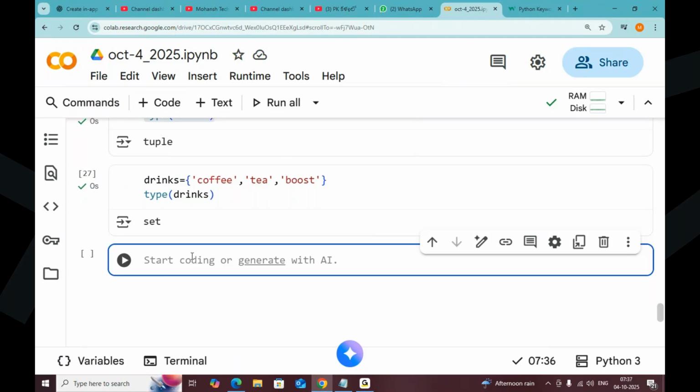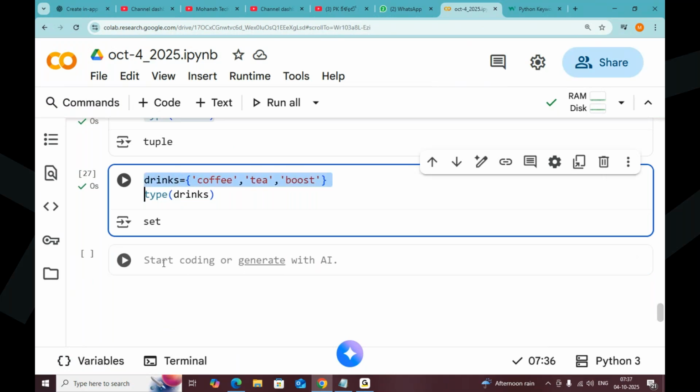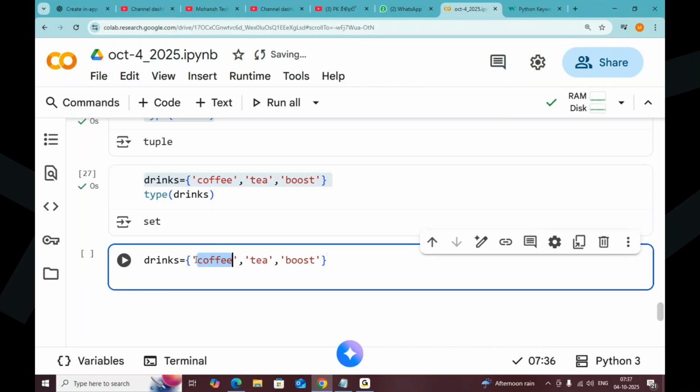Let me have one more thing. Same drinks I will take now. But here, at 5 a.m. I took coffee. 6 a.m. I took tea. 10 a.m. I took boost. Okay, these are the different key value pair system.